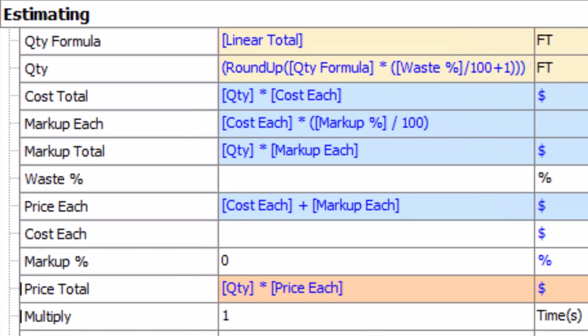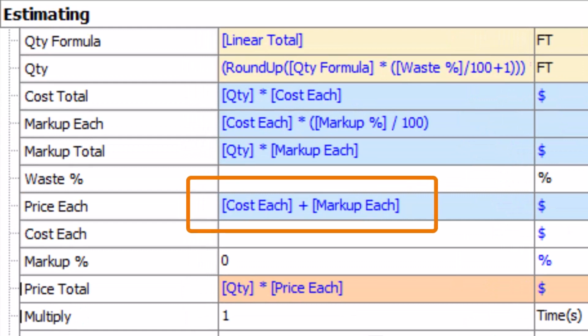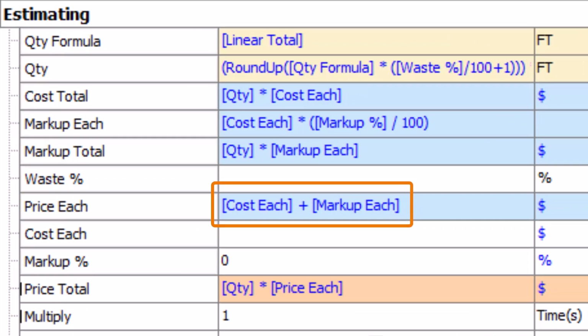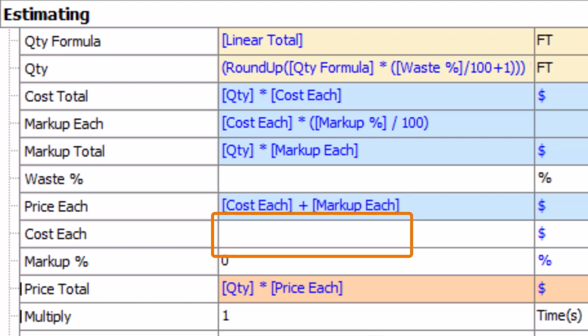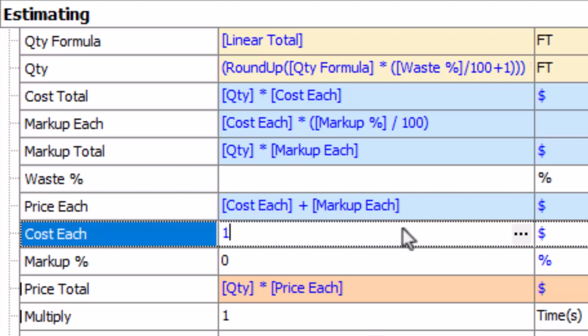Let's look at a more complicated example. Price each. Price each contains the formula [cost each] inside square brackets plus [markup each] inside square brackets. If we look at the cost each field, we see it contains no formula. Instead, we intend for you to enter your cost value. Whenever we enter a value, whatever that may be, that value is immediately stored in the cost each field. The price each field then pulls that updated value into its formula.